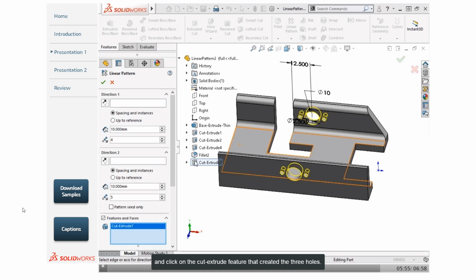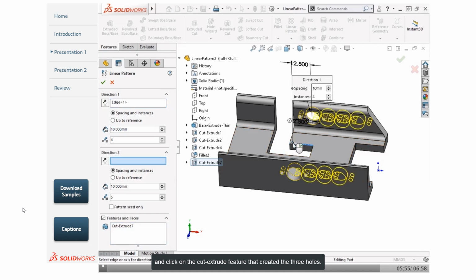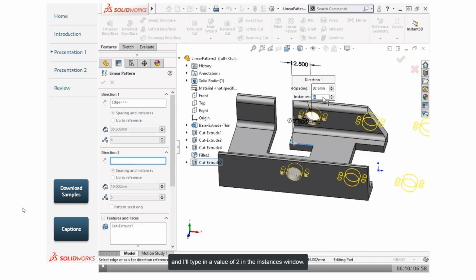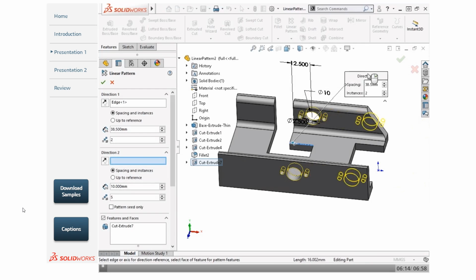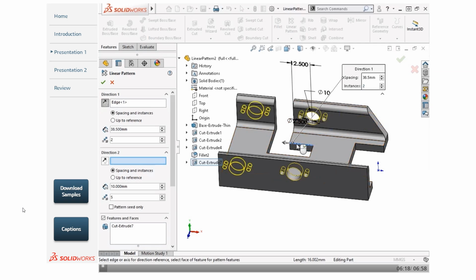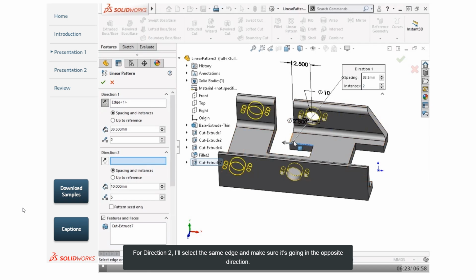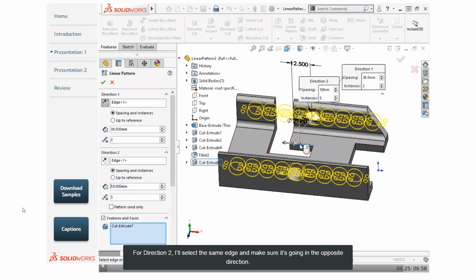With the seed geometry selected, I'll set the parameters for direction 1. I'll select this edge for the pattern direction, and using the callout, I'll type a value of 38.5 millimeters in the spacing window, and I'll type in a value of 2 in the Instances window. For direction 2, I'll select the same edge and make sure it's going in the opposite direction.